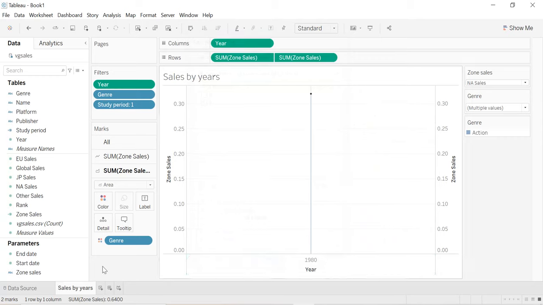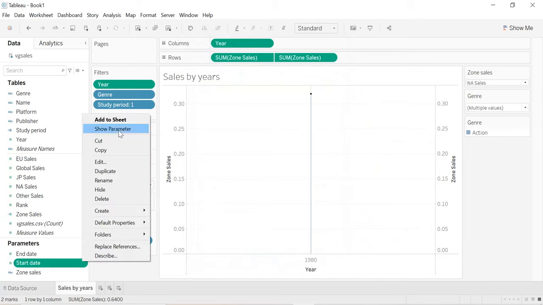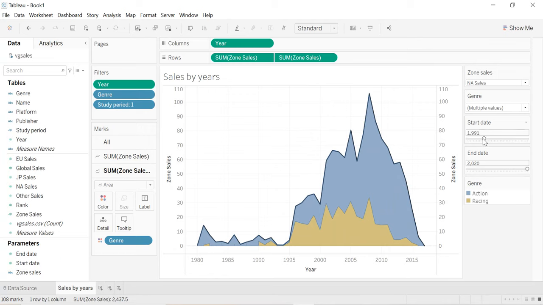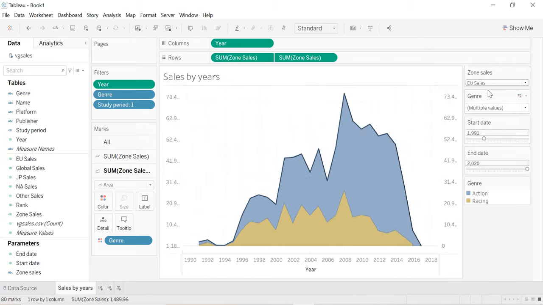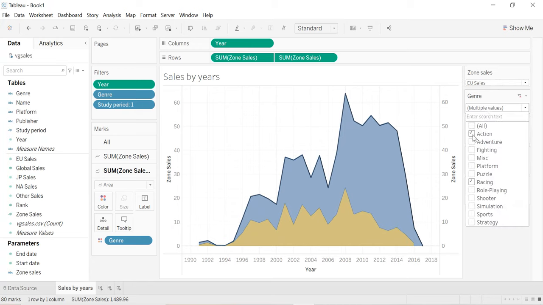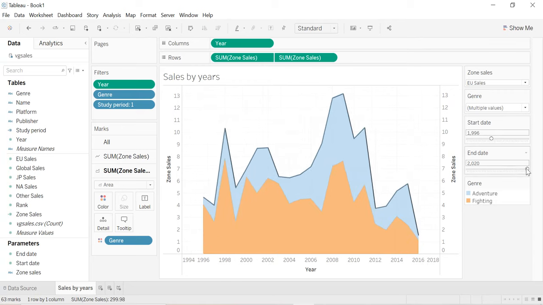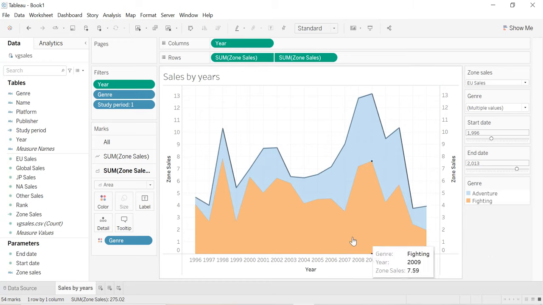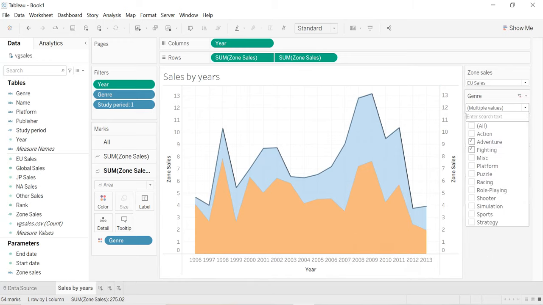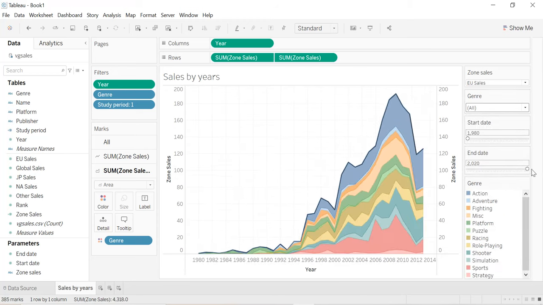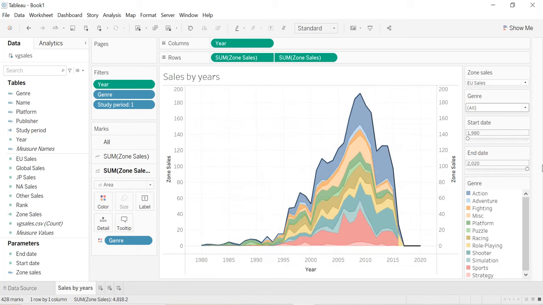Apply, okay. Then we click on show parameter, right? So here we can drag and drop the legend into the bottom and we can move and play with our date, okay? So for example, we want to compare sales in Europe for adventure and fighting between 1996 and 2013. Okay, so here we have our data. We can also select all the period. Okay, so here we have a dynamic and interactive chart.